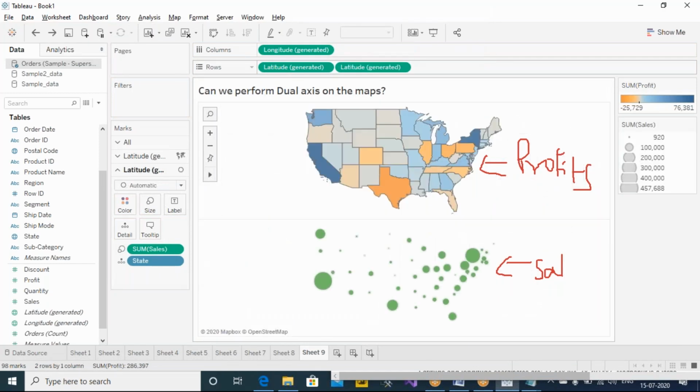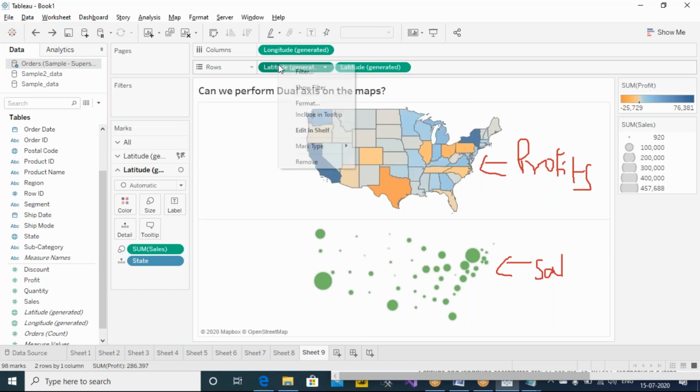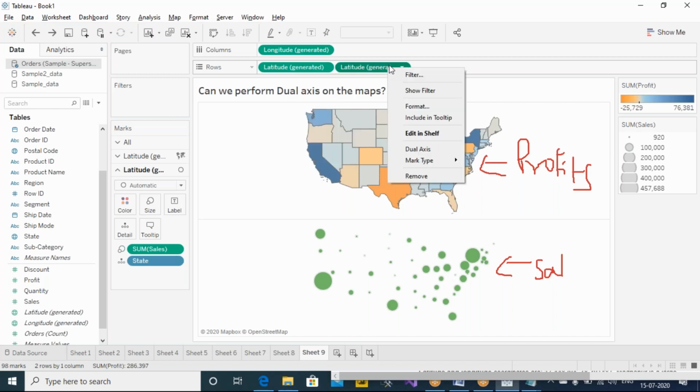So then the simple way here is right click on the second measure, you will find this option. But if you right click on the first one, you don't see that option. So dual axis always shows for the second measure. It doesn't show for the first measure.